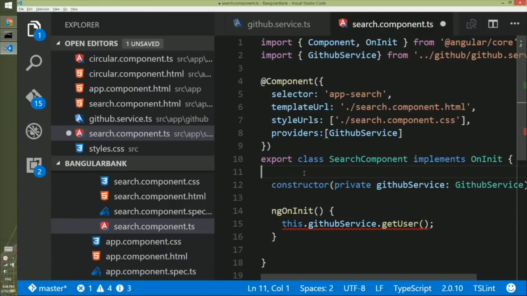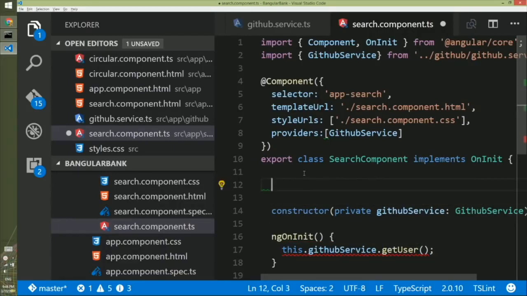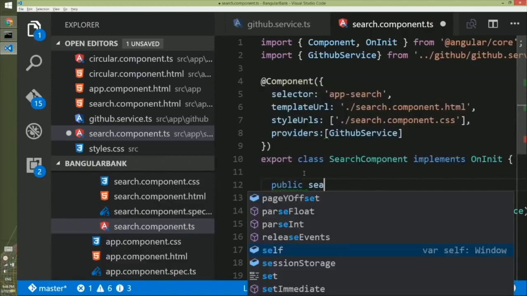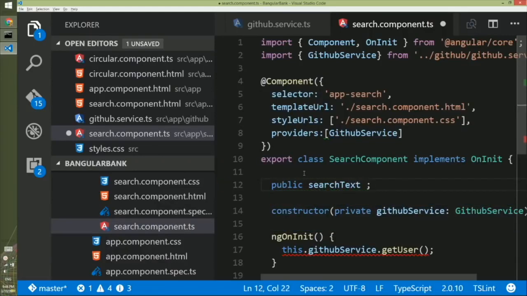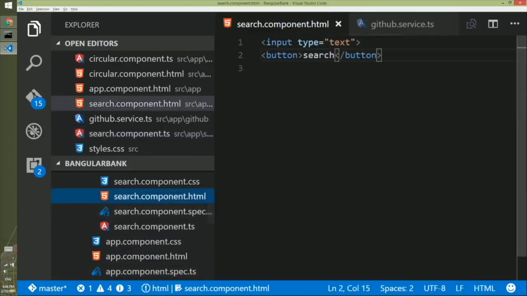We will create a property in this class, so we will have a public property, and the name of the property would be searchText, and this would be the search text we will be getting from the input text box. And to get the value from an input text box, we have to do a few more steps. First, we have to create an onKeyUp event handler for this. So we will get an event named keyup, and we will create a method named onKeyUp, and we will pass the event object to this method. And we will save this.